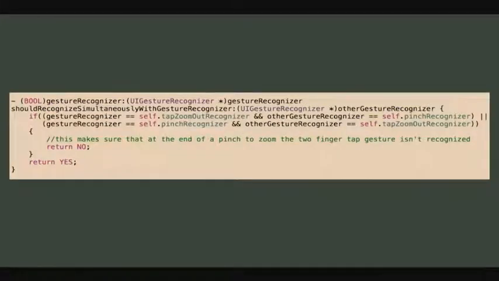And then to make this all work properly, you have to implement the gesture recognizer delegate method shouldRecognizeSimultaneouslyWith gestureRecognizer, otherGestureRecognizer. Yeah, it's long. And then they make you do it both ways, maybe because it's whichever one hits first versus the second one that hits. But this is essentially making sure that after you do a pinch, when you lift up your fingers, you're not going to trigger a zoom out, because it's not what you want, obviously.